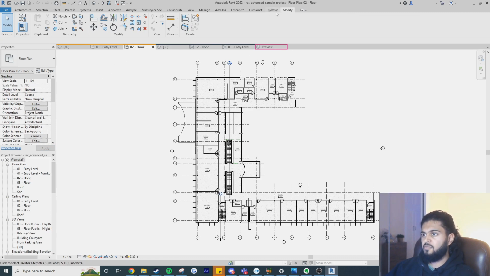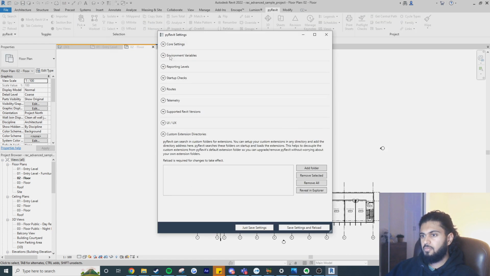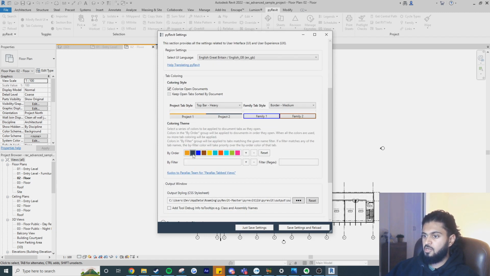And if you're not a fan of the colors or you want to change some of the settings, you can just go to the PyRevit tab here. Just go to PyRevit, settings. As soon as it's loaded, you want to go to the UI/UX tab, and then you can customize it. So you can customize which color will show in order for each new project in case that matters to you.